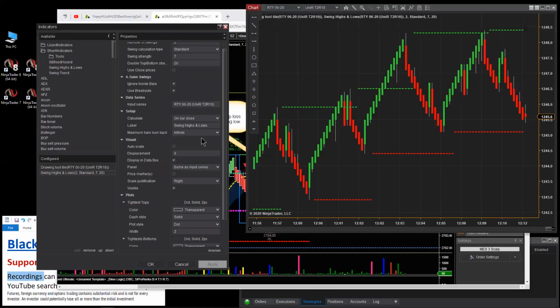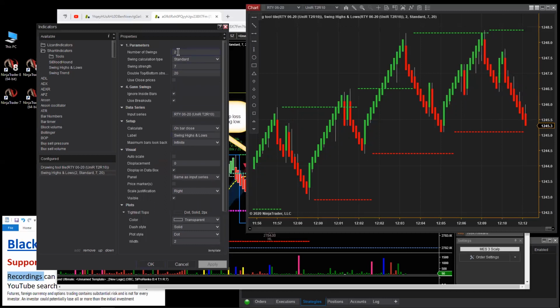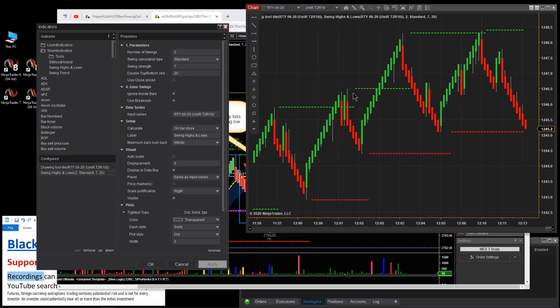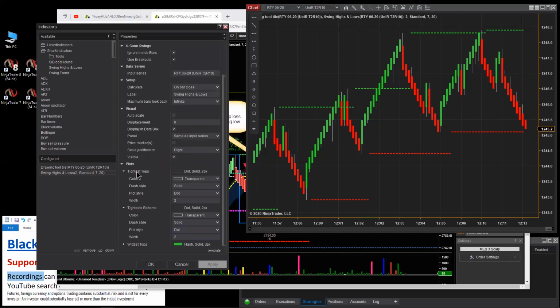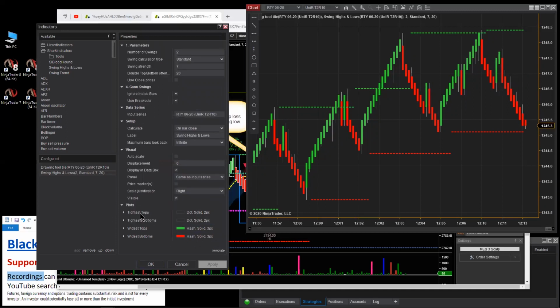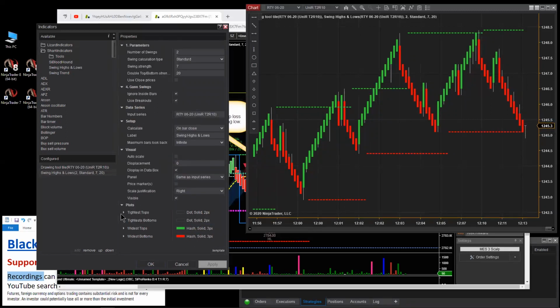Yeah, so we can see on the chart here, if I set my number of swings to 2, it's marking all the swing highs and low points, and it's all being done with the same plot. So you can see it's only the hash lines here, and there are no dots. In fact, I turned the tightest tops off and the tightest bottoms off, right? I set them to transparent so we don't see them, and all we're looking at are the widest tops and the widest bottoms there.